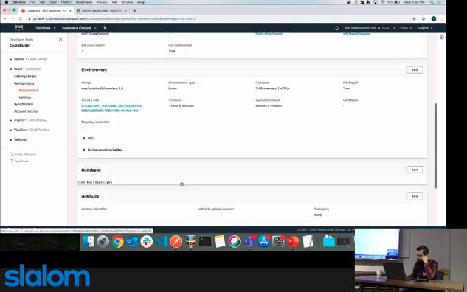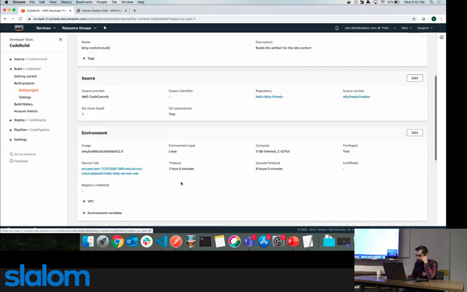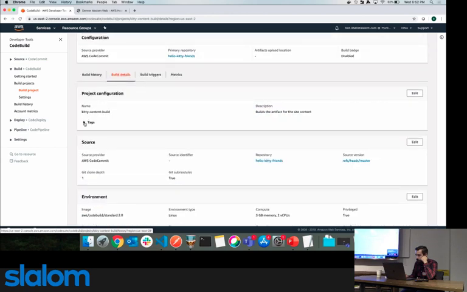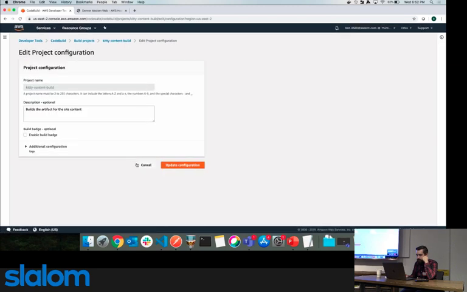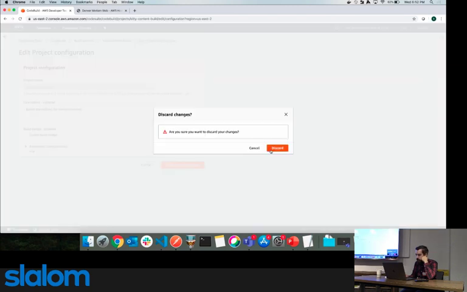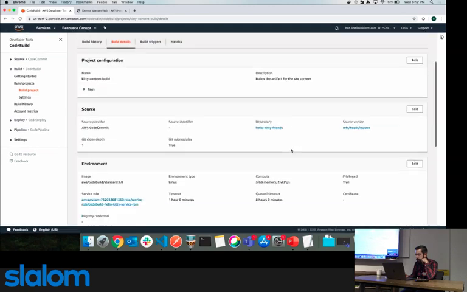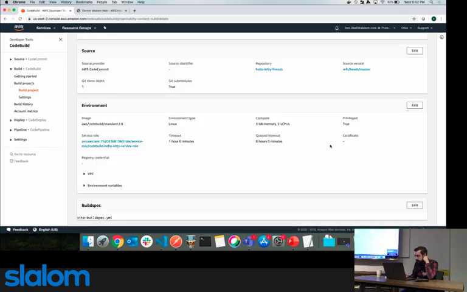So source, environment, build spec, artifacts, logs. What are we looking for here? Project configuration. No. Discard. Just got to find where that is. Environment, here we go. So this service role is very important.